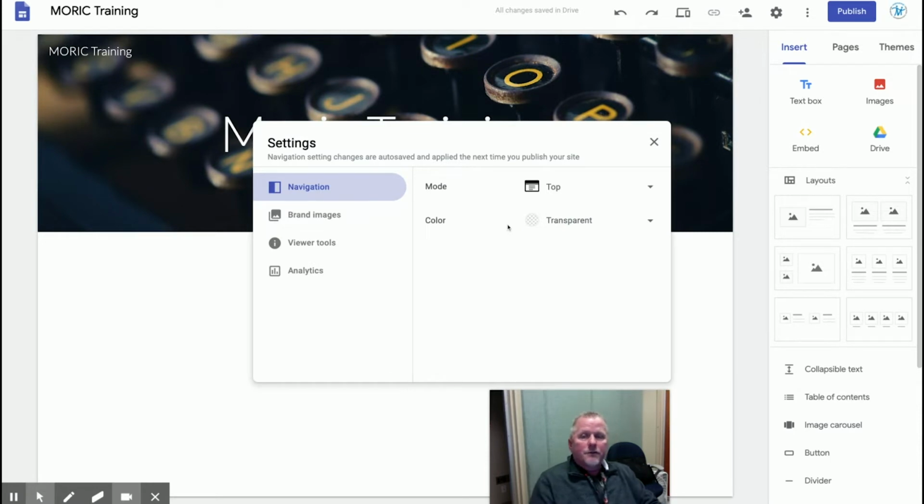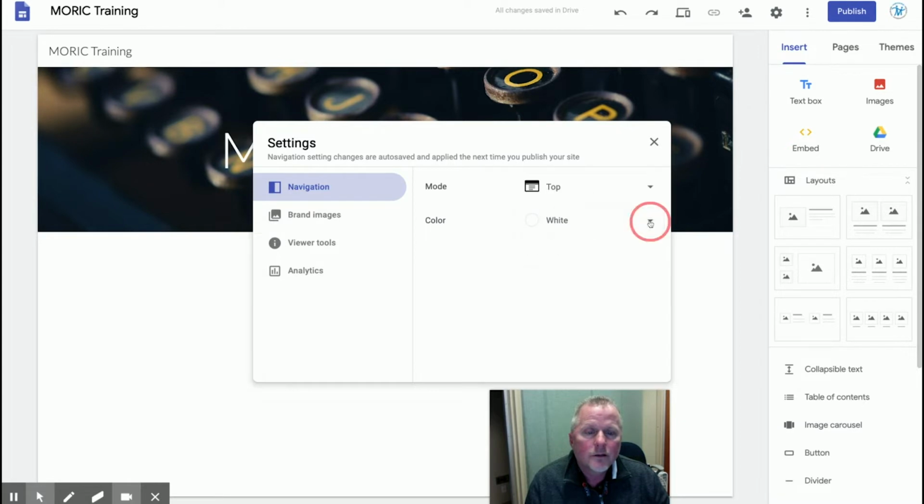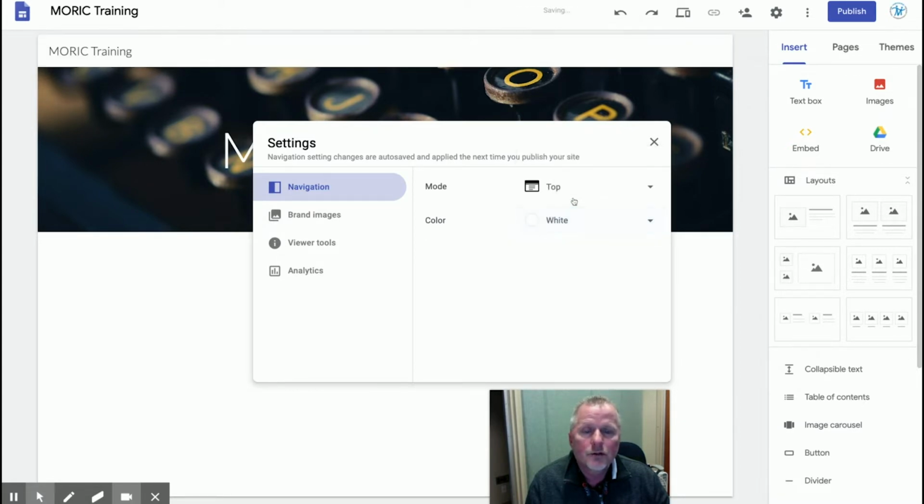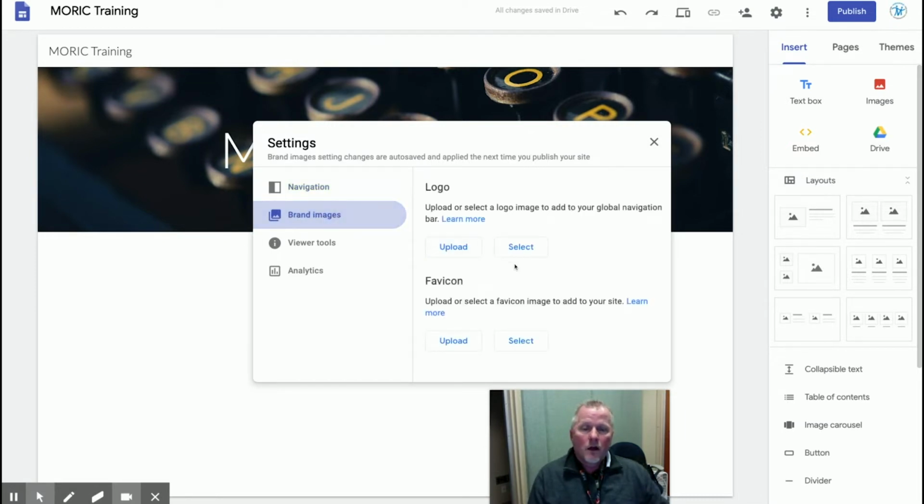This here gives you some settings as far as where you want your navigation. We'll get into that in a minute. Whether you want the top to be transparent, white, or it could even be black, depends on what you want. That is strictly a choice of yours, or you just leave it transparent. You can put your logo in here, and you can have what's called a favicon, which, if you notice right up here, Twitter has their little one here. YouTube has theirs. You can also put that in as well.